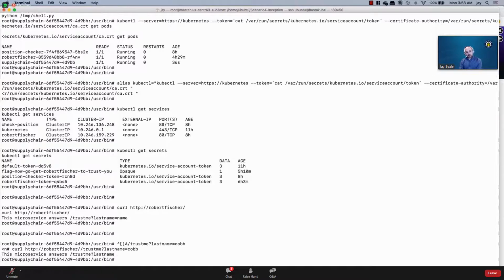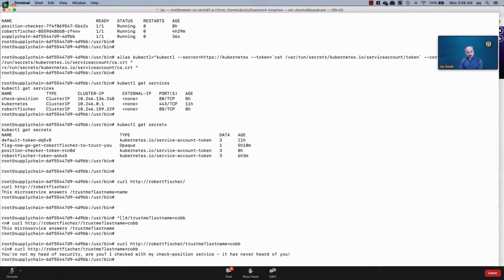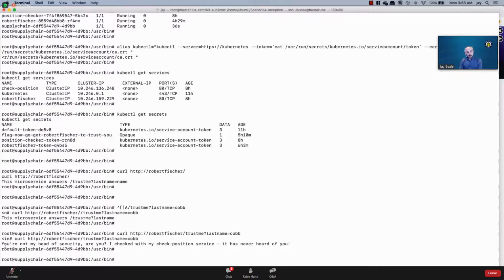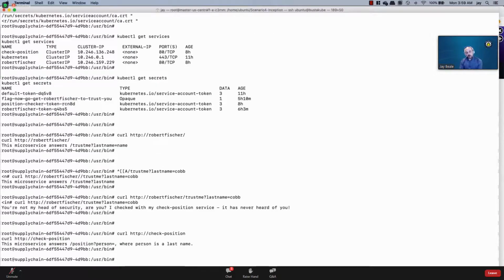I've left some of my fat fingering in. So I'm going to type curl Robert Fisher, and then that trust me endpoint, passing in Cobb as the last name. And Robert Fisher says, hey, you're not my head of security, are you? I've checked this out with my check position service, and it's never heard of you. So what this means is, to get Robert Fisher to trust us, which is what the flag has told us to do, we're going to need to get Robert Fisher to think that Cobb is his head of security.